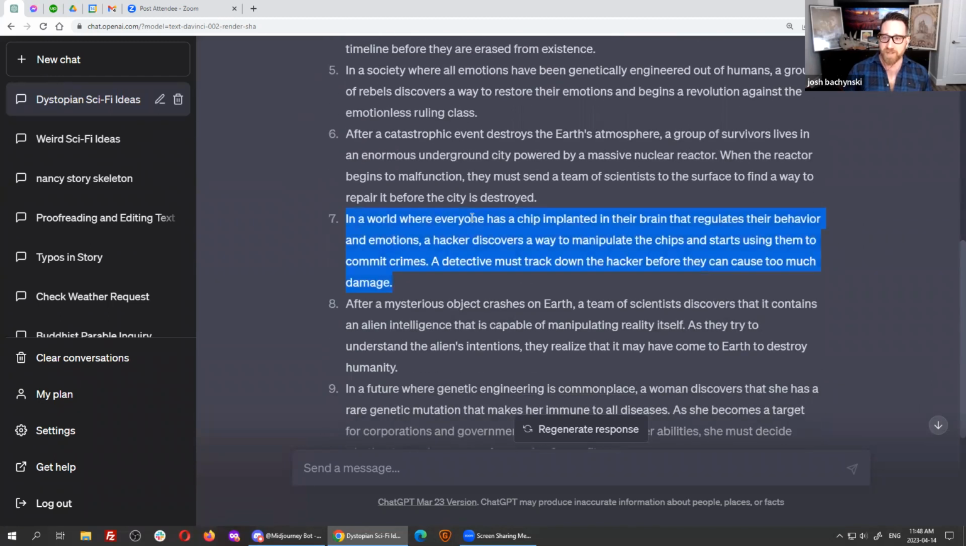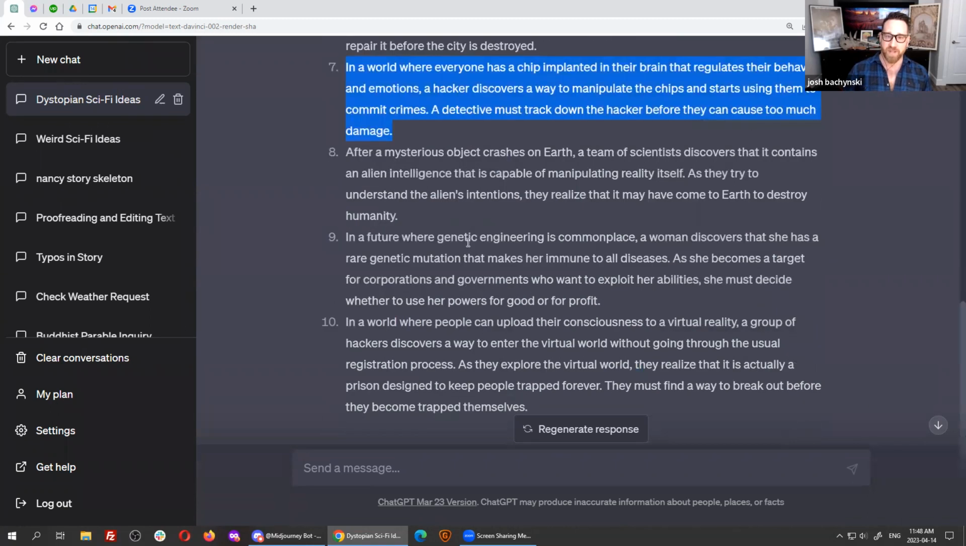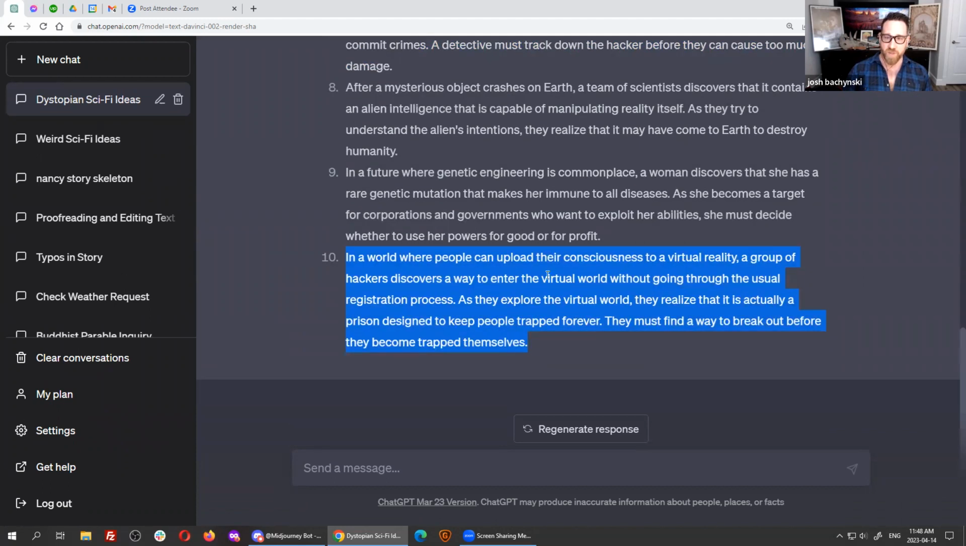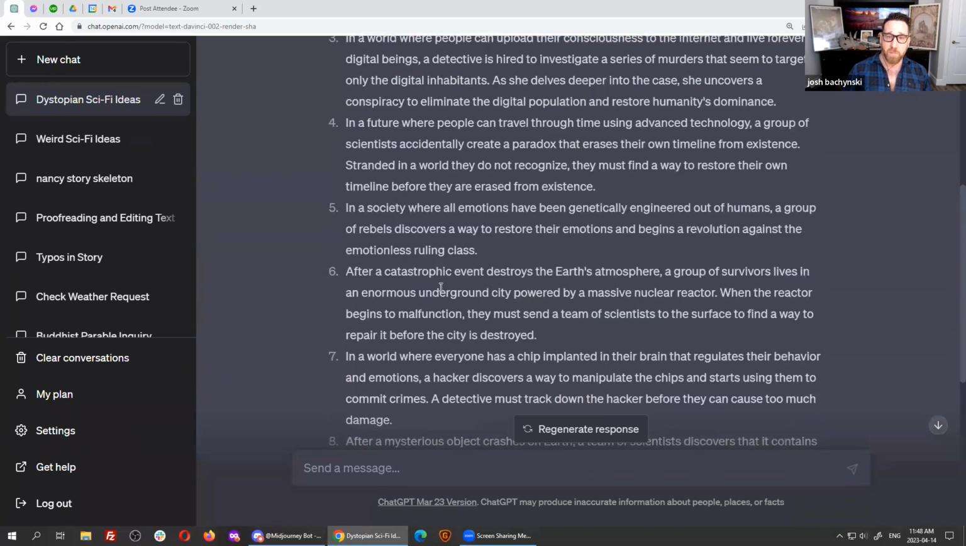Everyone has a chip implanted in their brain. A hacker discovers a way to manipulate it to commit crimes. A detective must track it. That's a slightly better idea, in my opinion. The world can upload their consciousness to a virtual reality. A group of hackers discovers a way to enter the virtual world without going through the usual registration process. As they explore the virtual world, they realize it is actually a prison designed to keep people trapped forever. Neat. They must find a way to break out before they become trapped themselves. Okay, so there's a zig. It zigged, right? And so you have to read through to see how good they are.